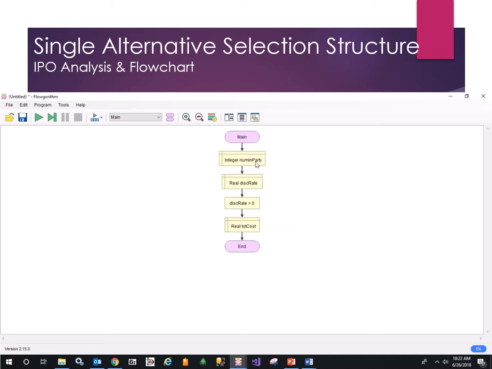Okay, so we have our number in party as an integer, our real data type discount rate. The discount rate I'm going to initialize to a value of 0, and that won't change unless we have a party of more than 6. So the discount rate will already be set up, so our decision won't have to process what to do if the discount doesn't apply. We only need to determine what happens if the discount does apply, in which case the discount rate is going to change. And then we need the result, which is going to be a real valued total cost.